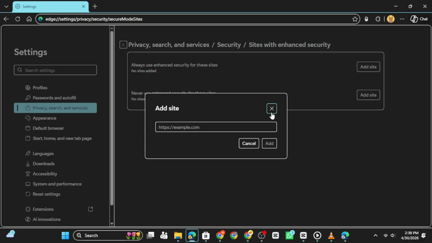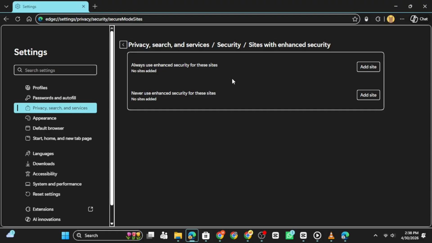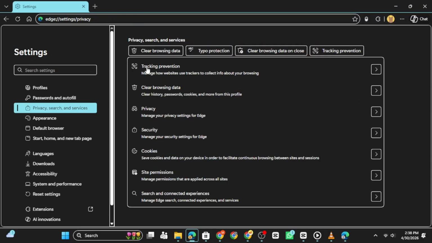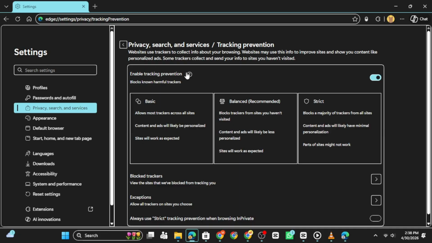Next, scroll up to Tracking Prevention. Choose between Basic, Balanced, or Strict. Balanced is recommended for most users, while Strict blocks more trackers for better privacy.